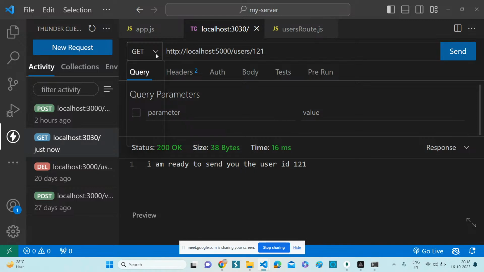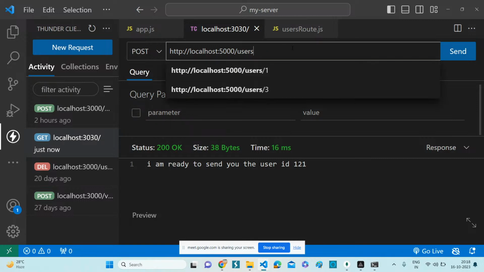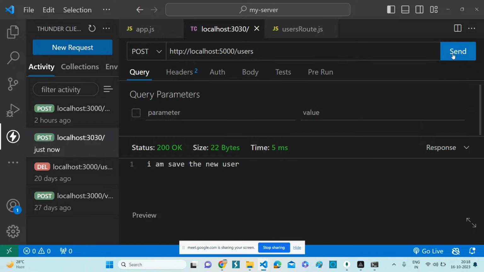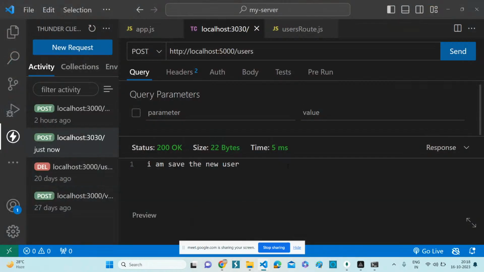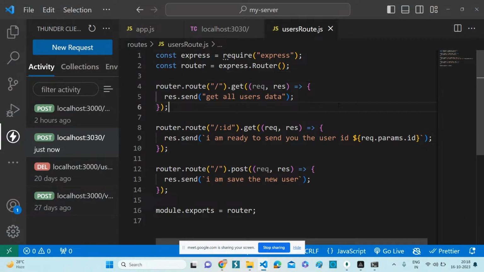So if you see, I'm ready to send you the user's ID 120. Fantastic. And at the same time, just go with the post and check whether that route is ready or not. Post method. So I'm ready to save the new user data. Fantastic. The only thing is, put and patch and a lot of things are there, so we can focus on those later. At least in the next few minutes we can save the data into MongoDB. Then we'll be happy.